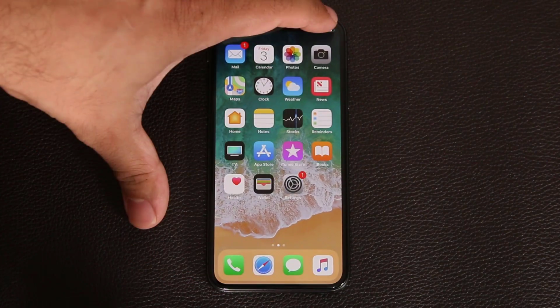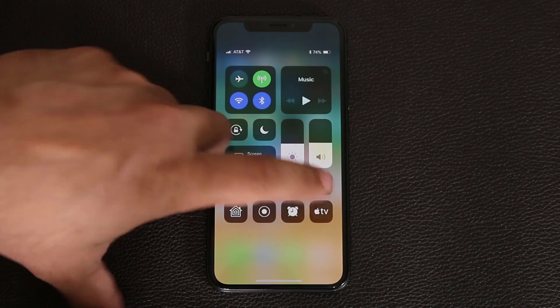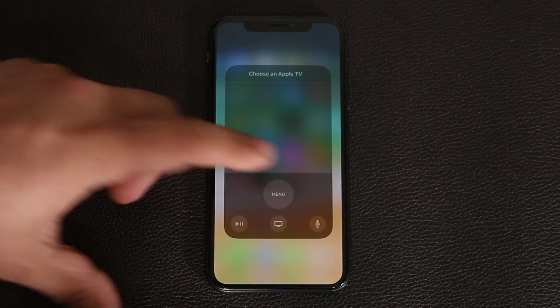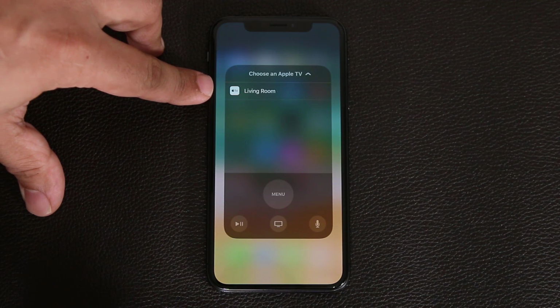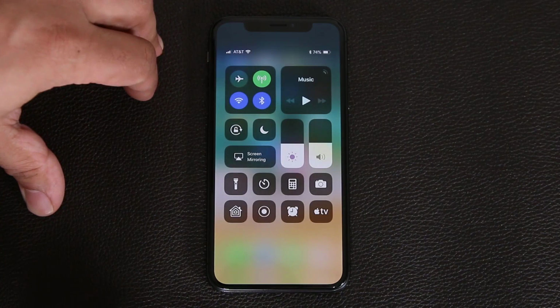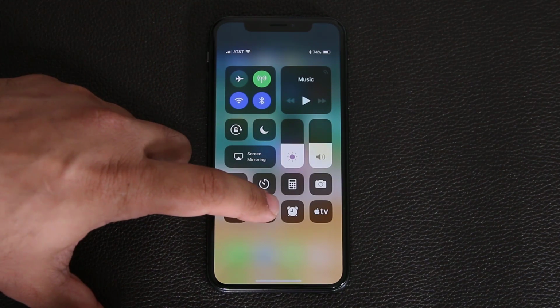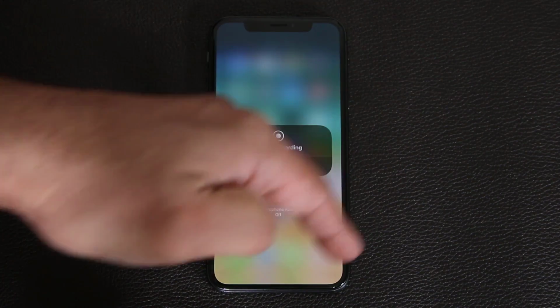Now let's go back into the control center real quick, and you'll see a bunch of extra options. And if you have an Apple TV, here's a remote available to you that you can use right away. And as you can see, the one that I have in the living room pops right up, so I can connect to it simply by tapping this guy. And with the screen recording option, I can press and hold, and I can actually start to record everything that I do on my screen.